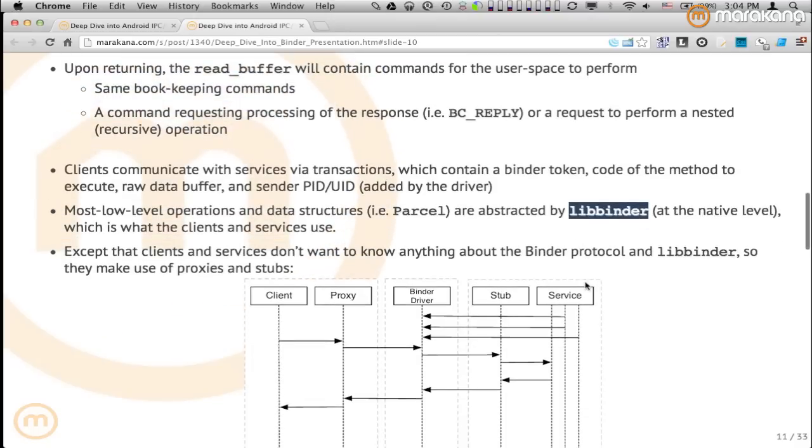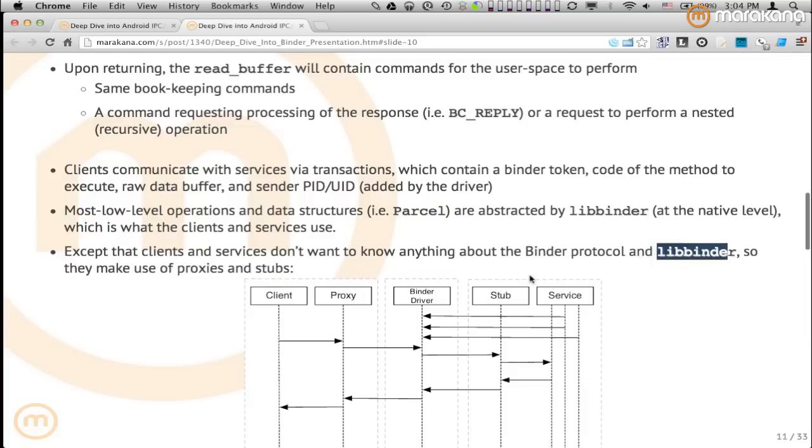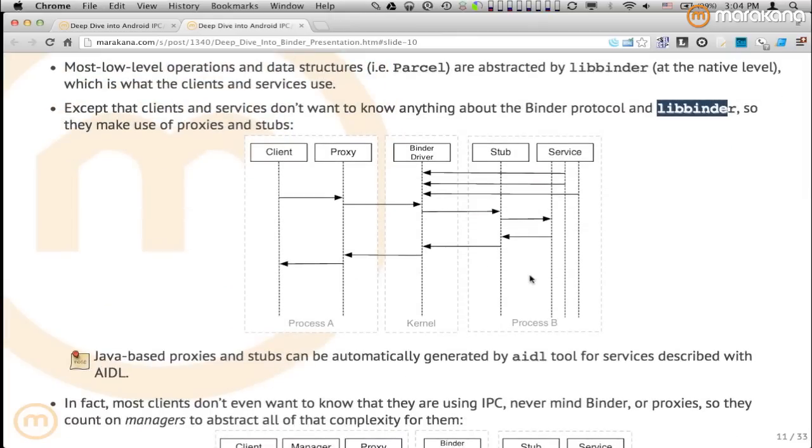Now, in Android, even system services and definitely application developers really don't want to know anything about the binder protocol. They don't want to know anything about transactions and byte arrays, and they don't even want to know anything about libbinder. So in most cases, all of that work is abstracted away from us through something known as proxies and stubs. So now, what's a proxy? We kind of explained it already, but let me explain it here in the context of this diagram.